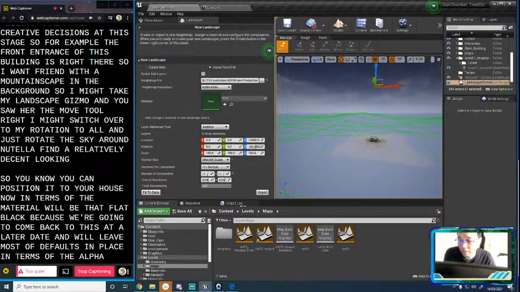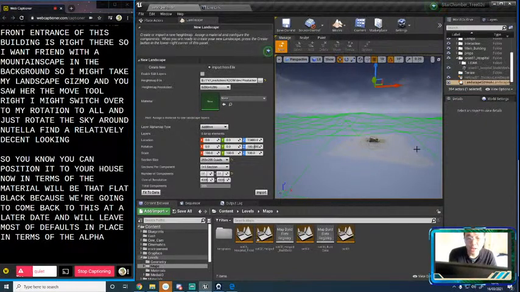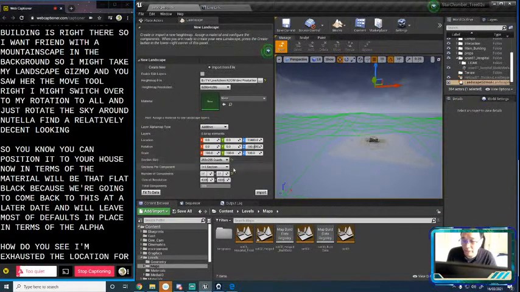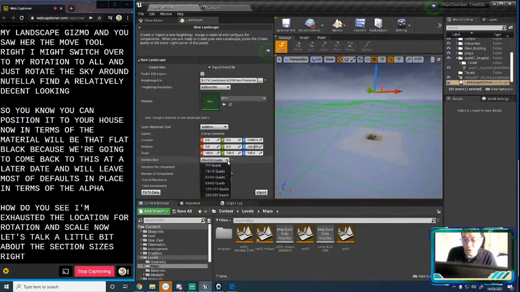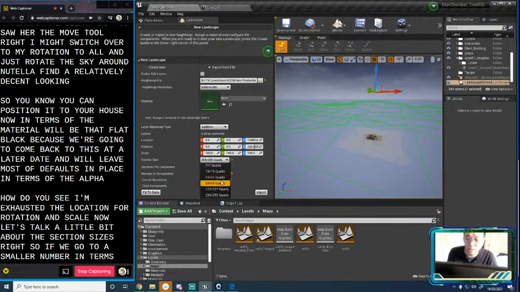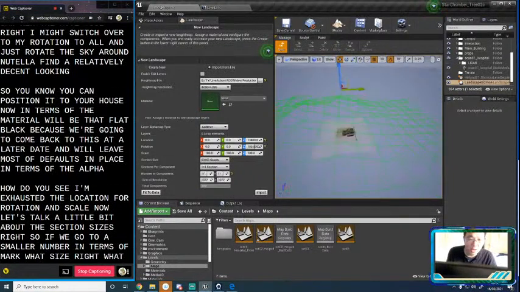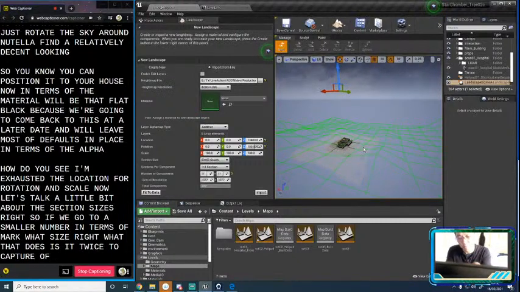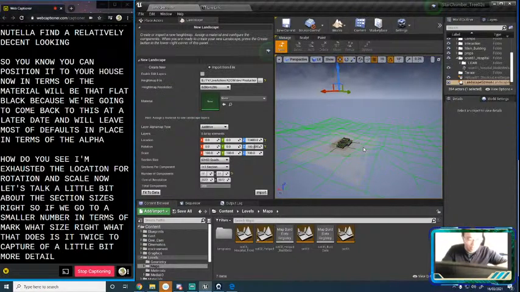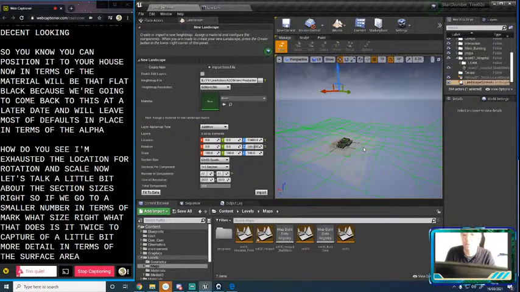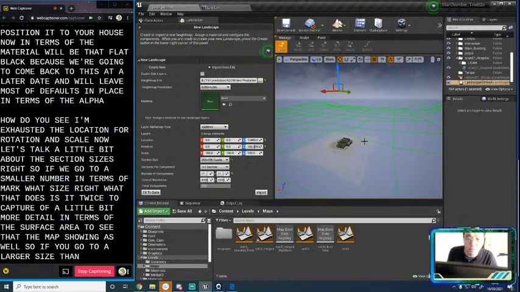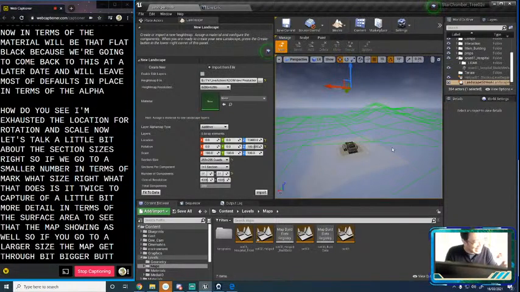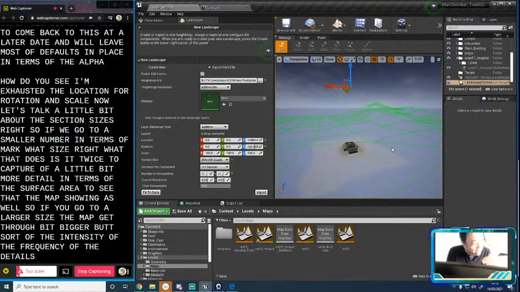Bring this out a little bit. And you see I've adjusted the location, rotation, and scale. Now, let's talk a little bit about the section sizes, right? If we go to a smaller number in terms of our quad size, it tries to capture a little bit more detail in terms of the surface area, and you see that the map shrunk as well. If you go to a larger size, the map gets a little bit bigger, but the intensity or the frequency of the detail dies off a little bit.